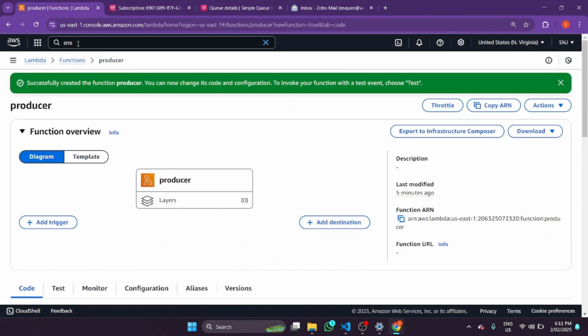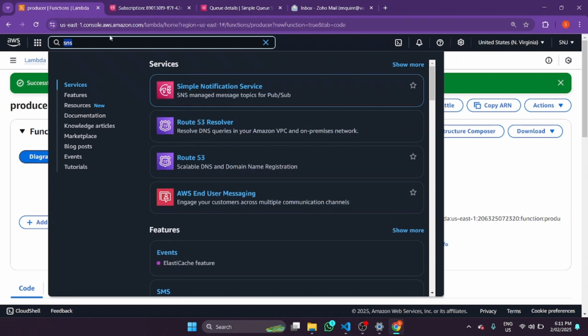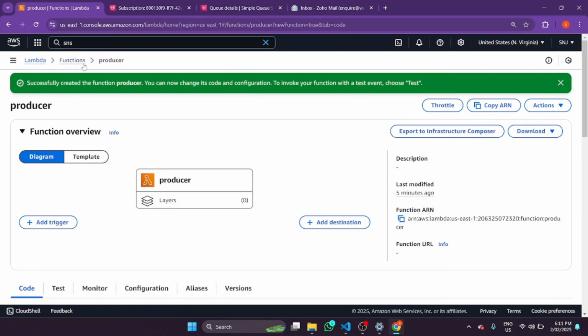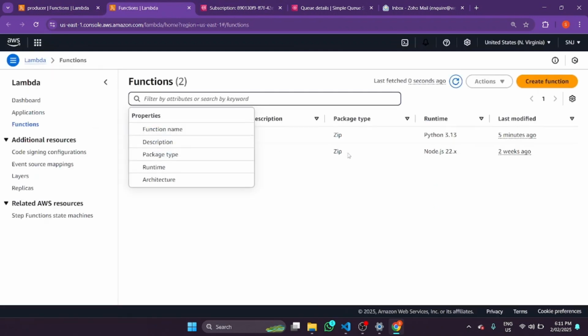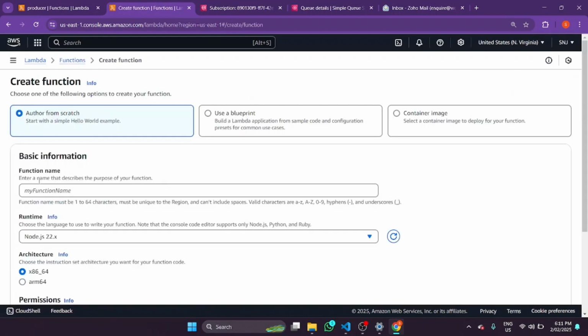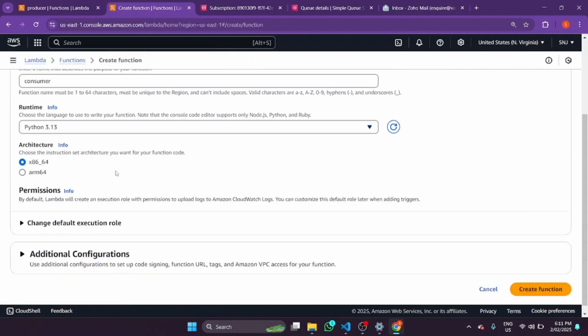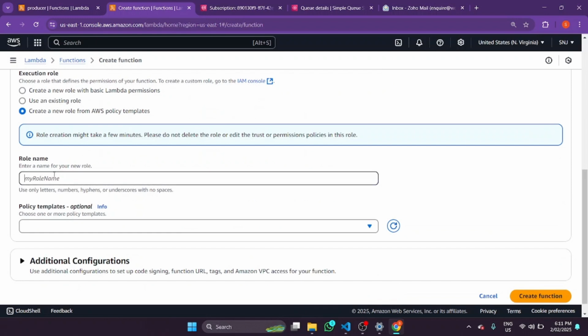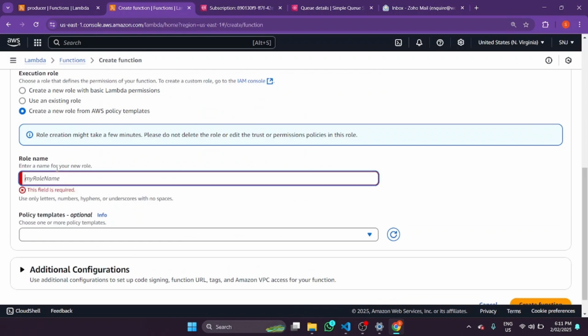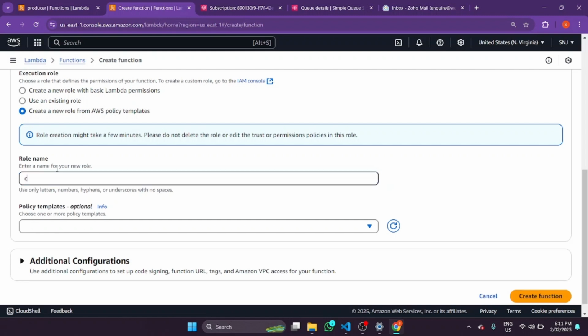We're going to create a consumer function as well because it's going to be much easier. We'll create another function called the consumer, just making sure we got all the services that we need running. It's easier to link, and we'll call this consumer. Again, we'll use Python. It doesn't really matter the runtime. We'll create a new role because I don't have one. Probably call this consumer role.